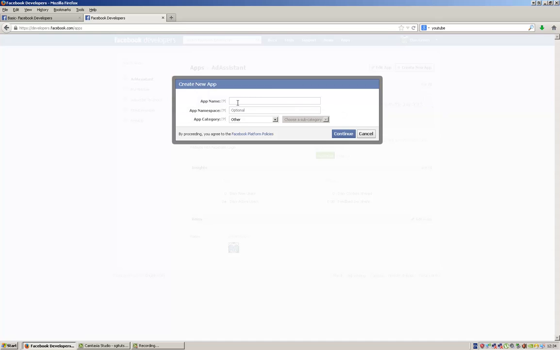and then give your app a name, and you can give it a namespace and category if you want, but I don't think it's important. So for the name, this is going to show up every time. This is going to show up on Facebook groups that you post to whenever an auto-posted message appears. So you don't want to put anything that will make your messages look spammy here.